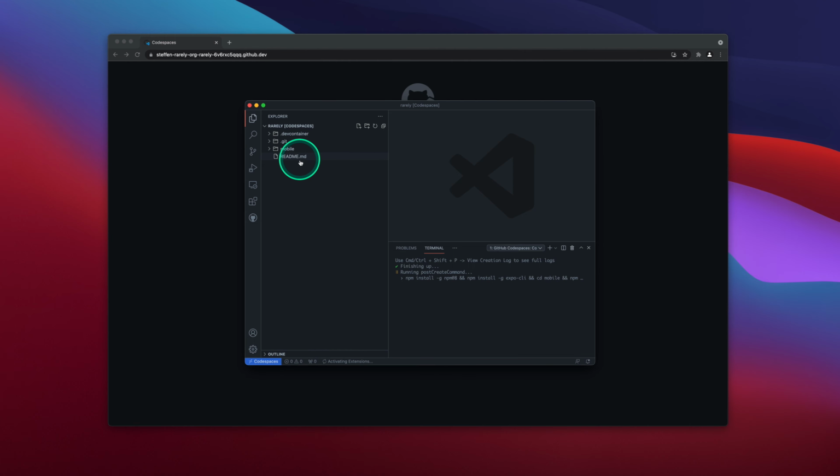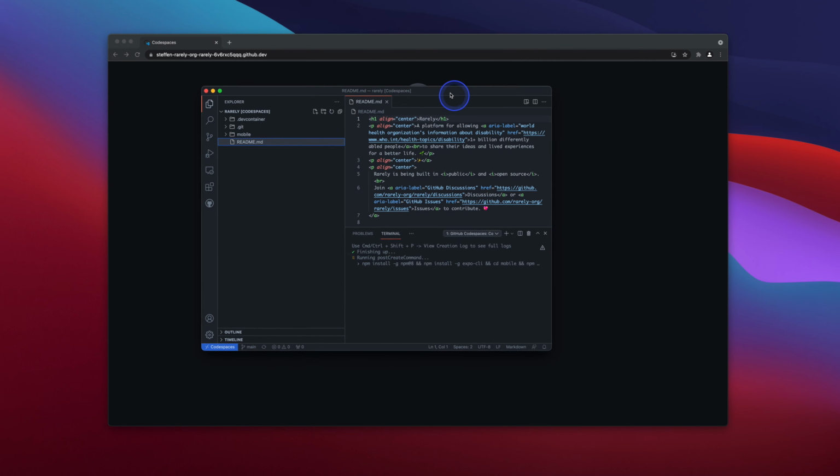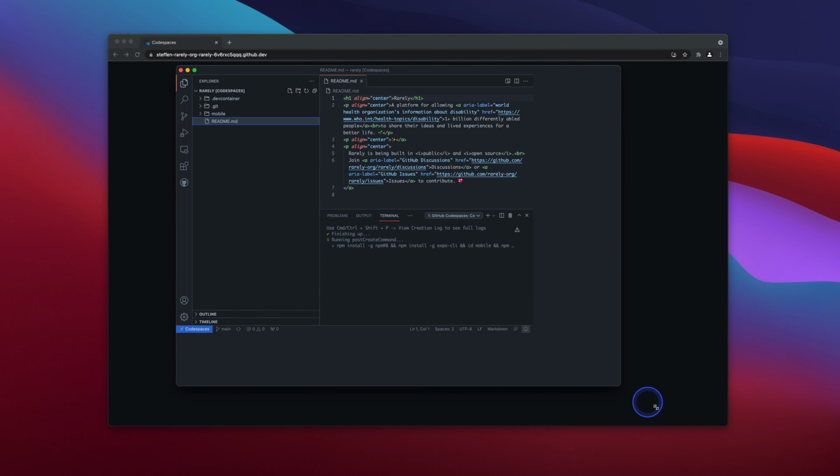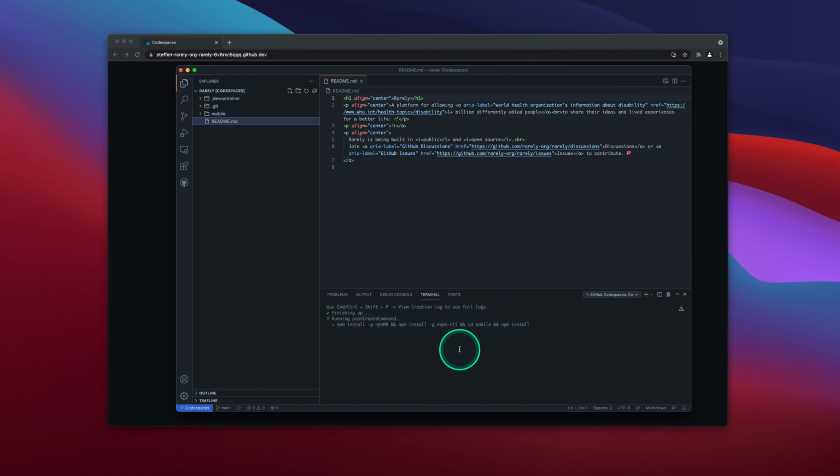And you can already see the files from the repository are in here, so I can get started with that. And in the background, it is running the post create command, which installs the latest npm 8 version, as well as the Expo CLI globally, which is required by all Expo commands. And then it goes into the mobile folder and installs all the packages.